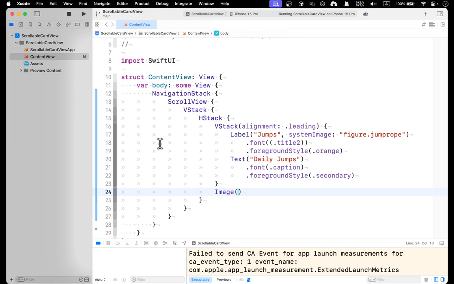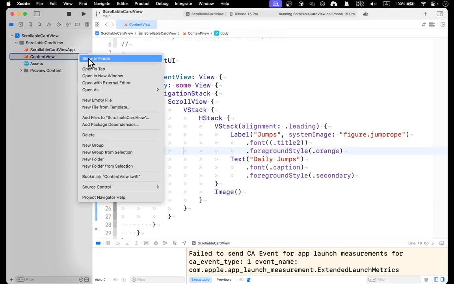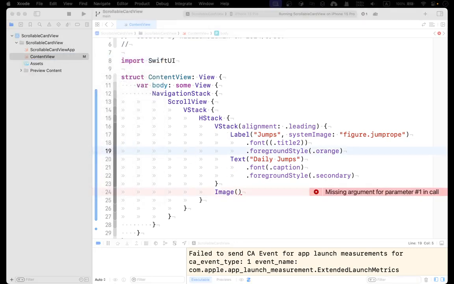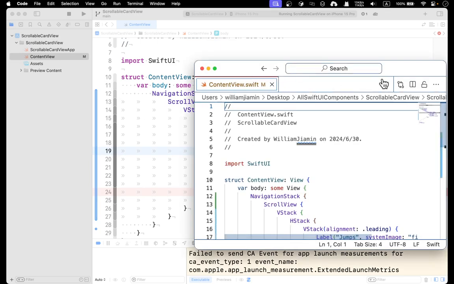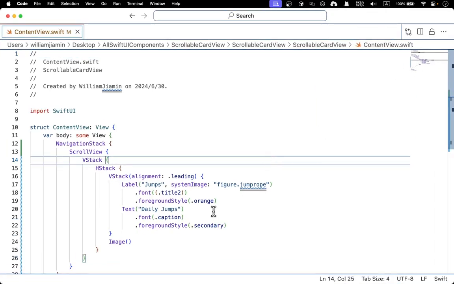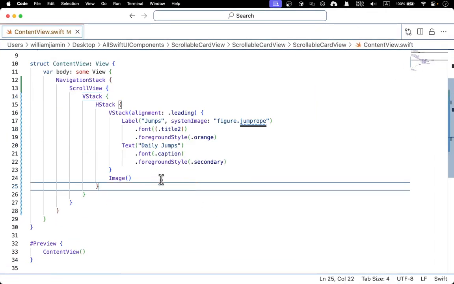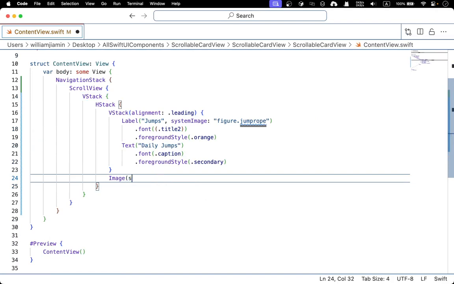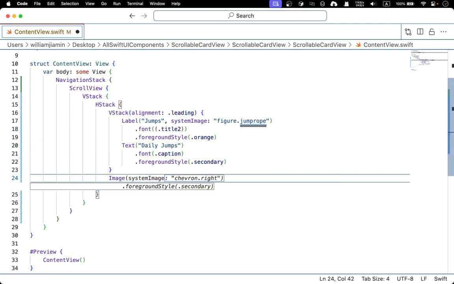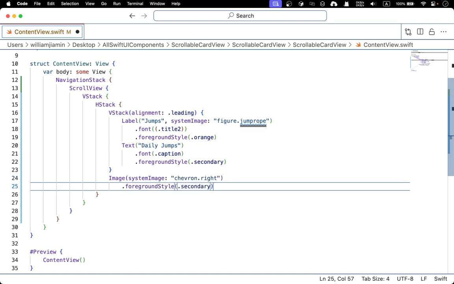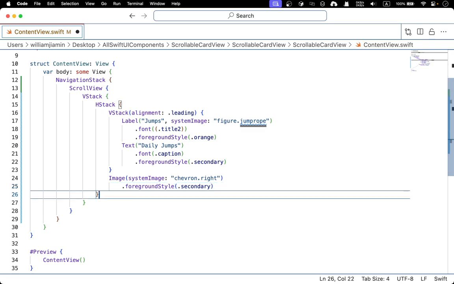Okay, this is getting really tiring, typing all this. I'm going to use the help of Copilot, so you can quickly type things out for me. Okay, so image here, and we got a system image. Yeah, that's good. That's much better. Sure, right. That's very good. Secondary. Okay, so we can accept this secondary, and then outside this HStack.